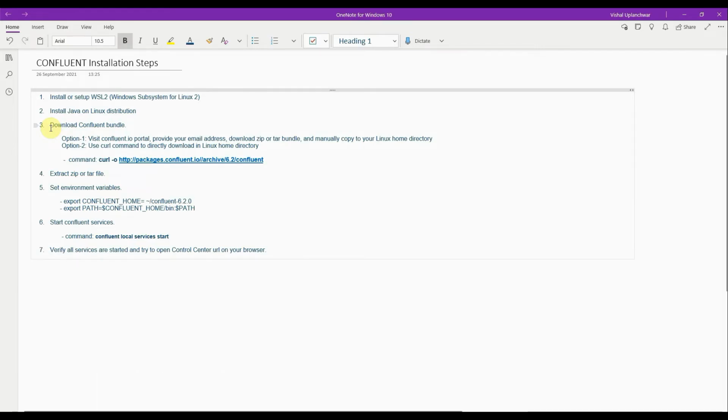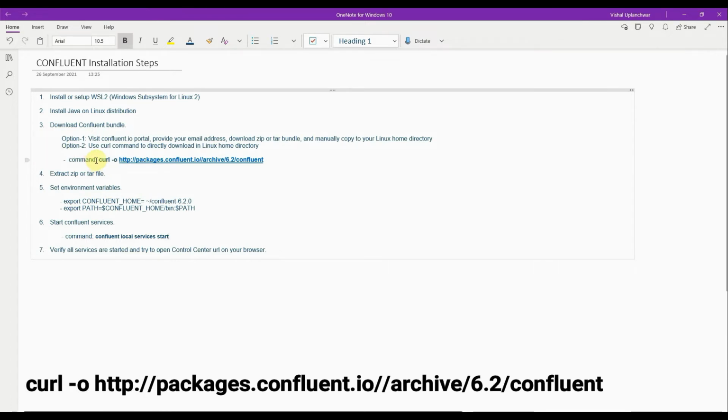Third step is to download Confluent bundle. So there are two options to download it. First one, visit confluent.io portal, provide your email address, and download zip or tar bundle and manually copy to your Linux home directory. For second one, you can use curl command to directly download that bundle in zip or tar file, whichever you prefer, and it will directly be downloaded on your home directory of Linux. So use this command to download the Confluent bundle.